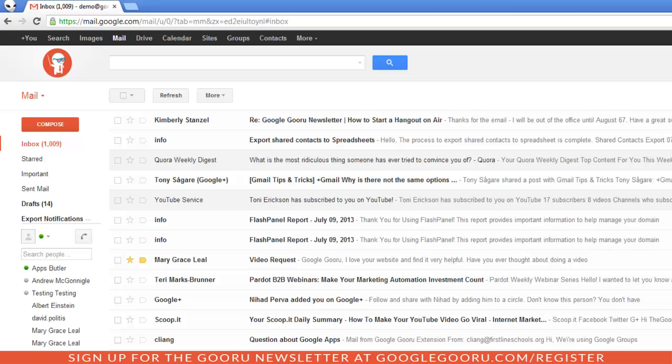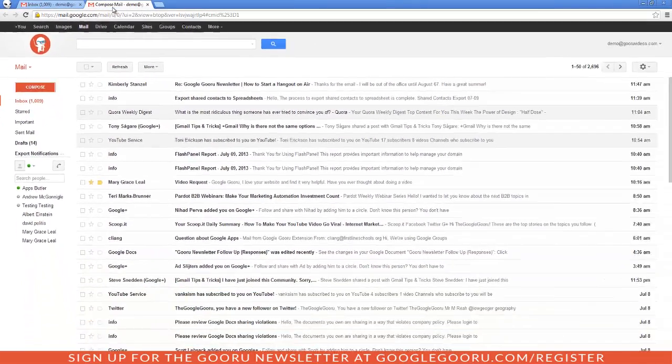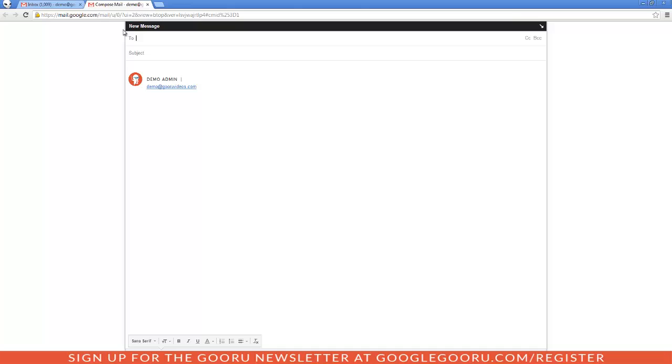To actually create your response, you need to compose the message. So you can go up here and click compose, and just a quick tip: to open your compose window in a new tab, hold down the control key for Windows and the command key for Mac, and then hit compose. So now I'll click on the tab, and you can just go ahead and insert the text you want to use for your canned response.